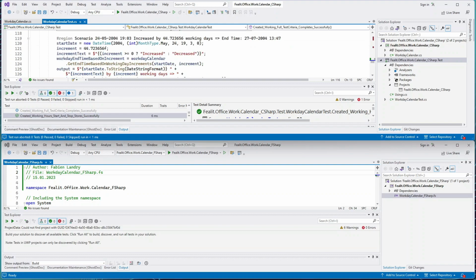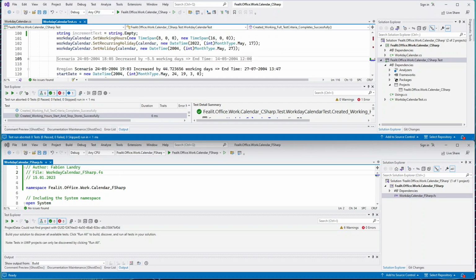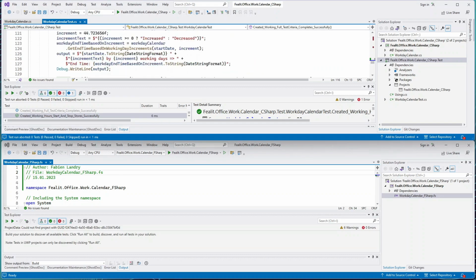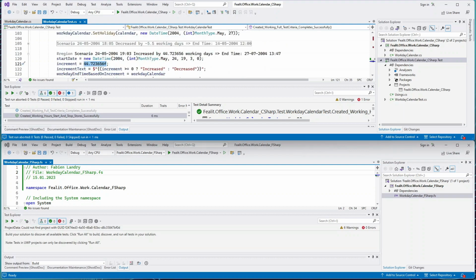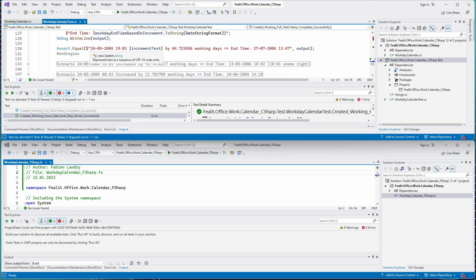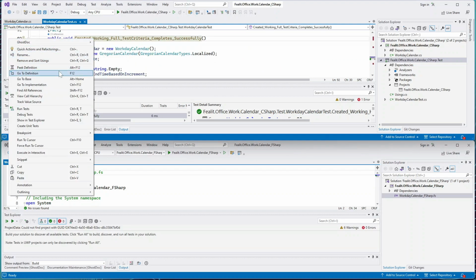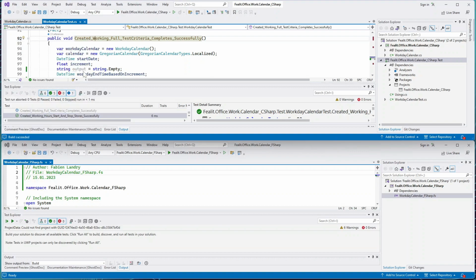13:47. We basically have done everything the same as the previous step, except that we have changed the increment to that value and the expected string, which is this. Now if we set the breakpoint here and run this, debug.